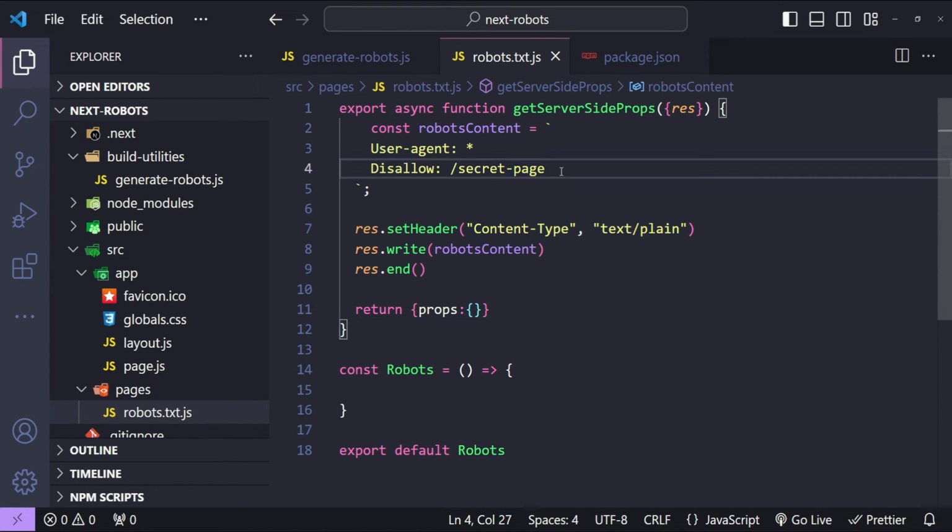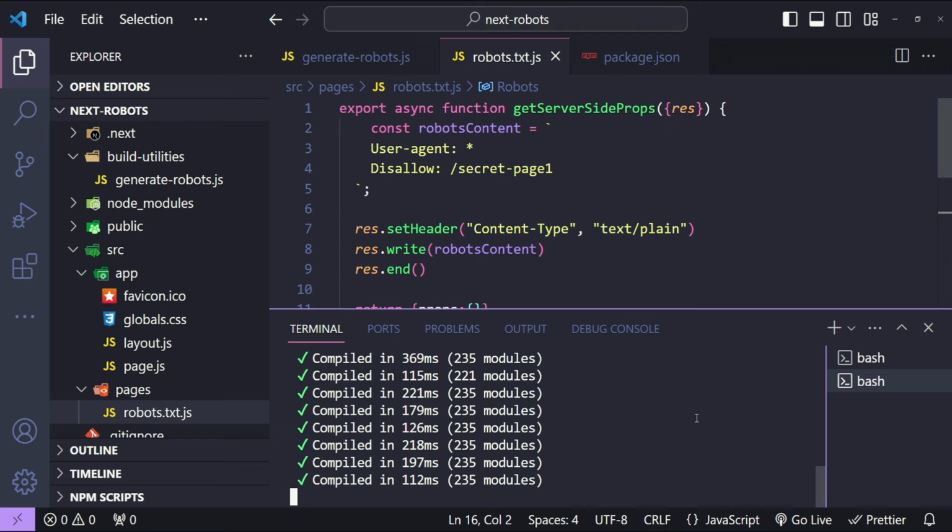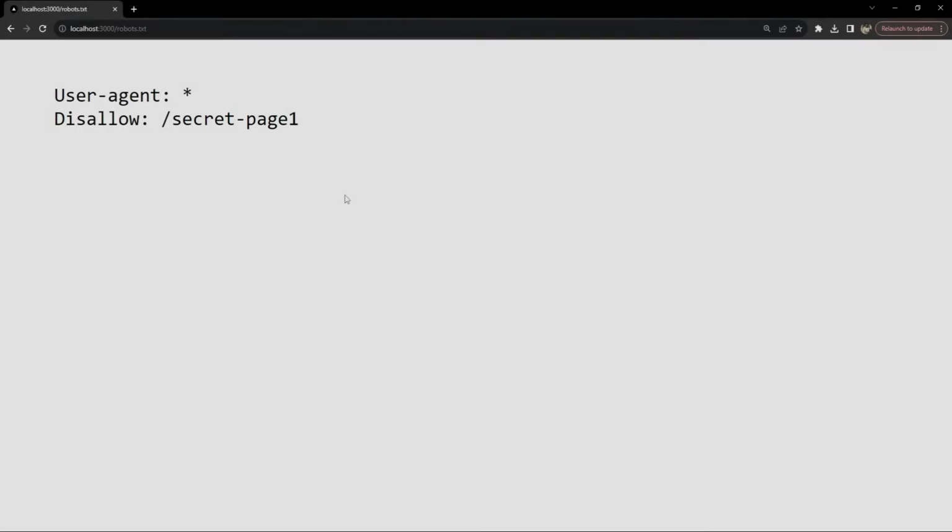This time I will change the value of secret page to secret page 1 so that we can see the difference. Let's save it, and the server should already be running. And this time we can see our change being reflected in this new robots.txt content.